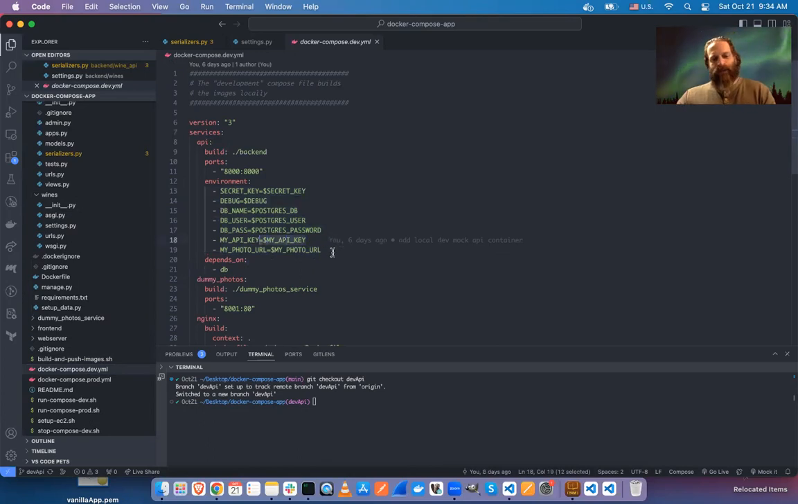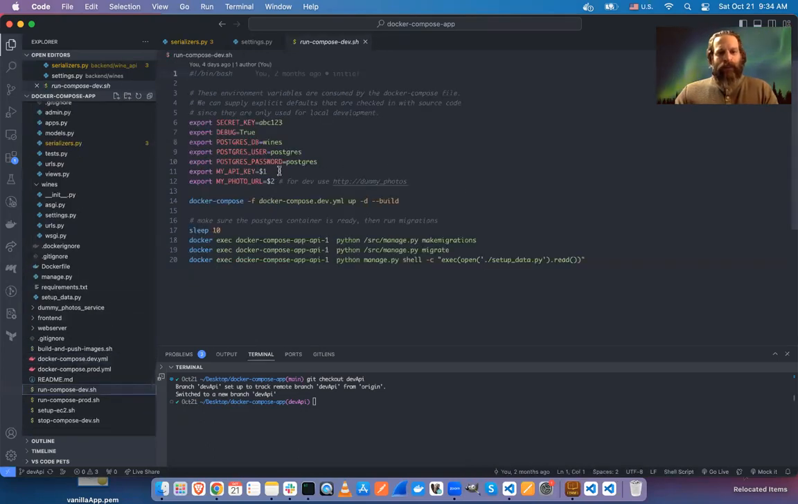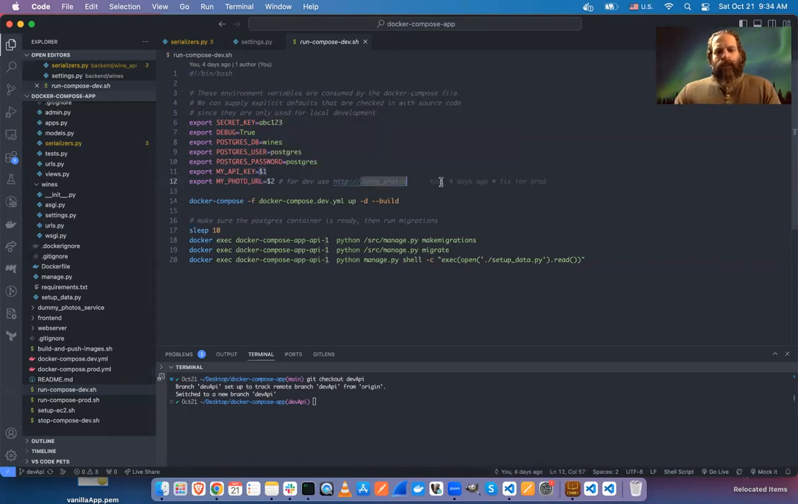And then we have to keep following the chain. Where are we going to get these actual values from? Well, we're going to get them from the run scripts. When we actually run the compose files, we're going to inject these values that you'll pass in as parameters. So that's the basic structure of what we're doing.